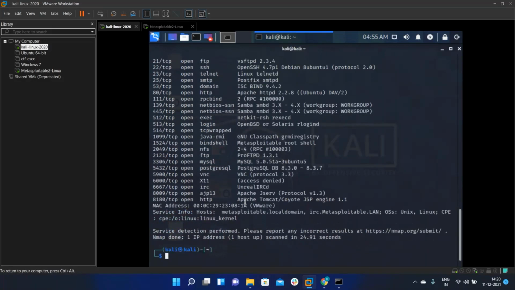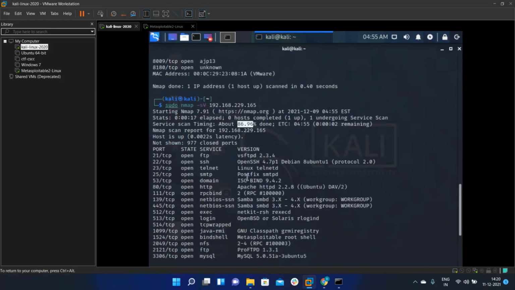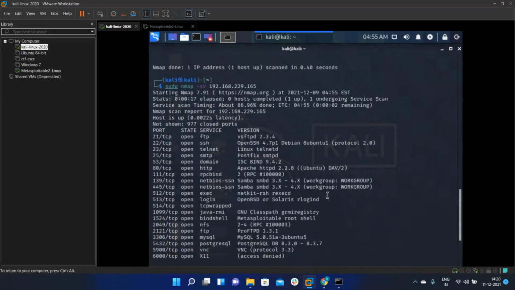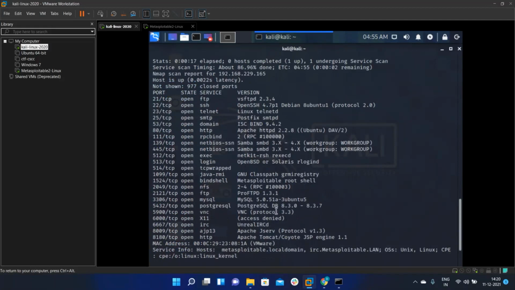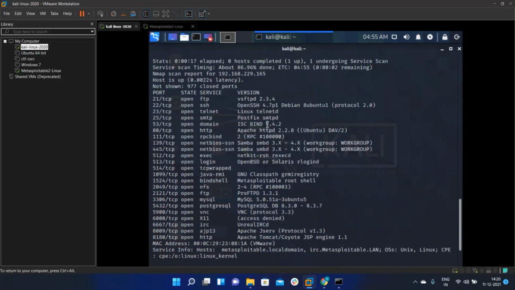If you press enter, we can see what percentage of the scan is done. So now we got these versions. So it is using FTP 2.3.4, like that for each service and each version. What we can do with these versions is, for each version there will be different vulnerabilities. So if they are using any outdated versions, we can easily prepare the payload and exploit. So that's the use of these versions.